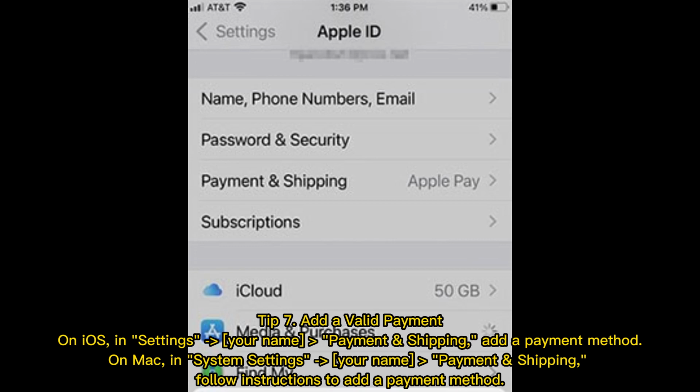Tip 7. Add a valid payment. On iOS, in Settings, your name, Payment and Shipping, add a payment method. On Mac, in System Settings, your name, Payment and Shipping, follow instructions to add a payment method.